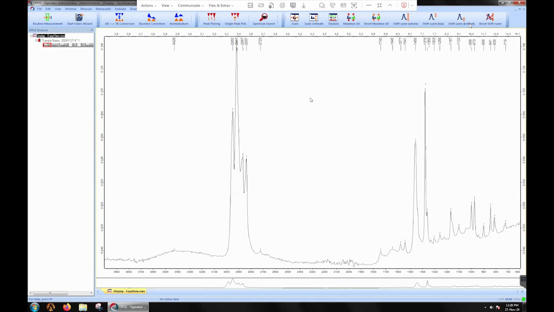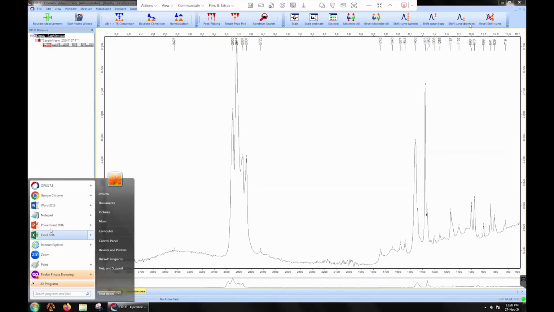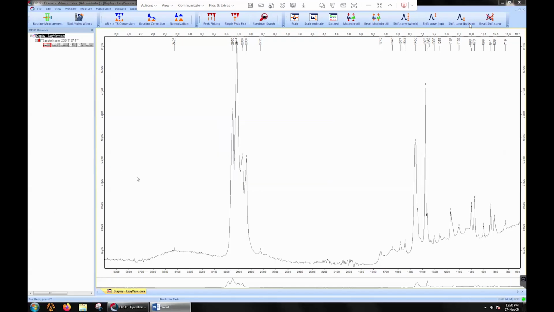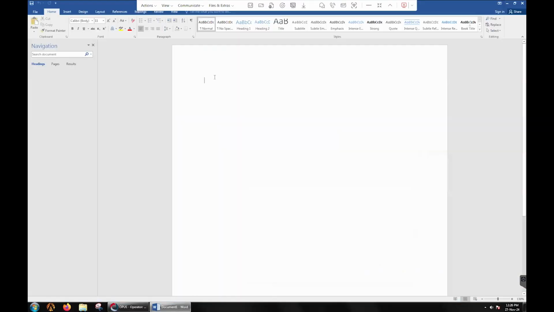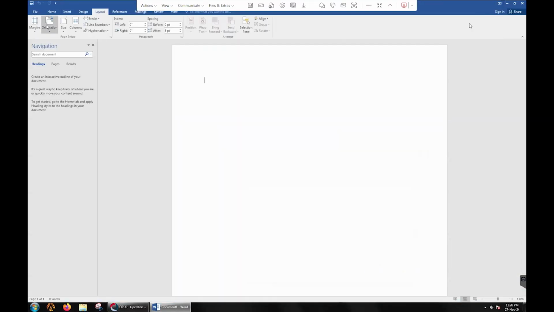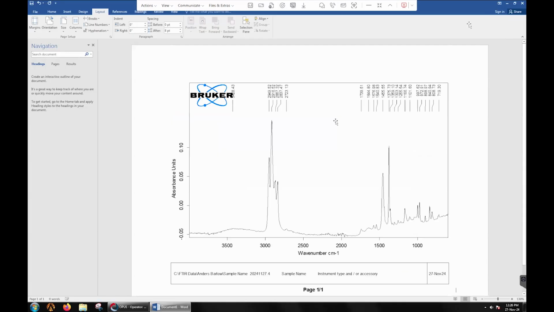You might also wish to just simply save this in a Word document for reporting functions. What you can do in this case is just right-click on the spectrum and select Copy All. Open up a Word document. Select a blank document. You can change the orientation, and otherwise simply press Ctrl-V and you'll get a screenshot of your spectrum with the file name, sample name, and your peaks labeled on the spectrum as well. This can then be simply saved out as a Word document.